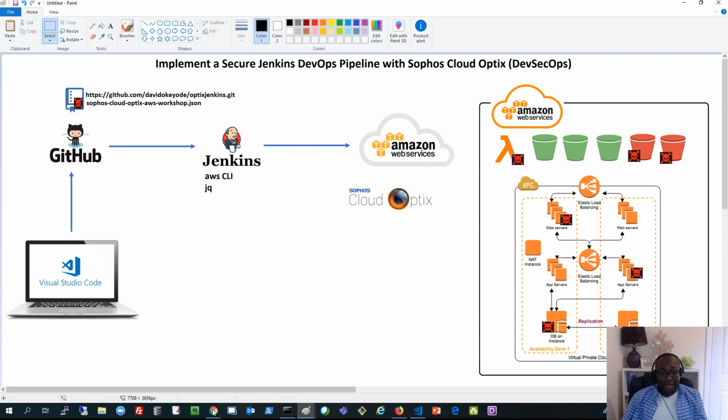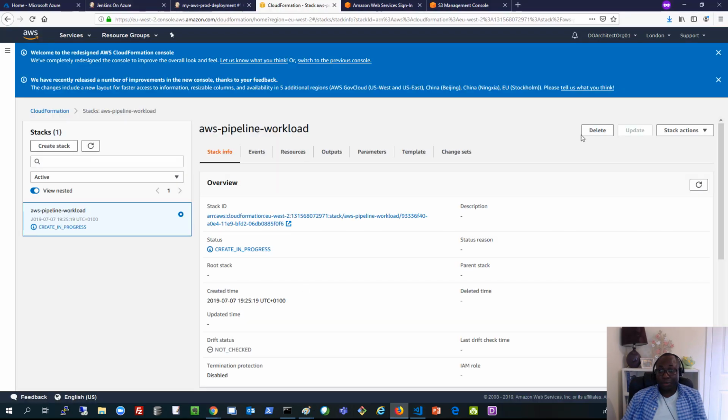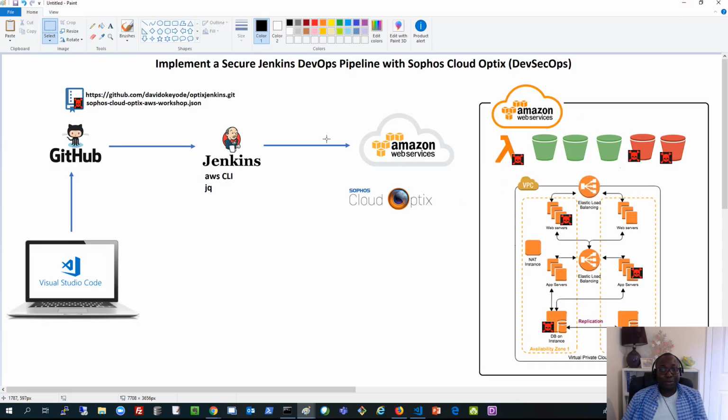So I'll let the build finish on AWS. I'll pause the recording, and once the build is finished, I'll resume the recording. Then I'll show you how to build security into this. Once I resume the recording, I'll show you how I begin to turn this process around into something that's much better.